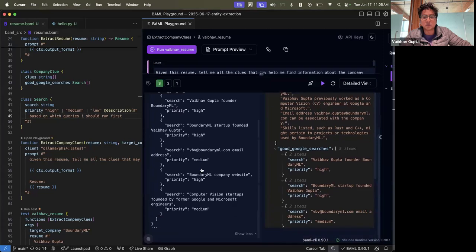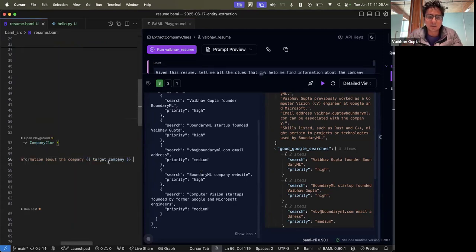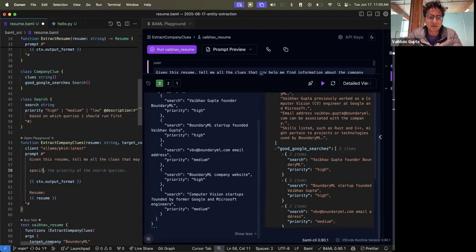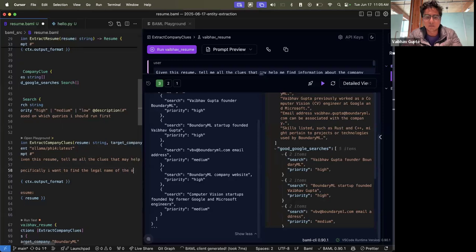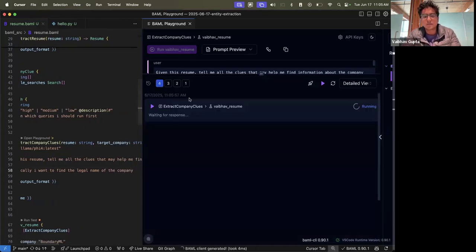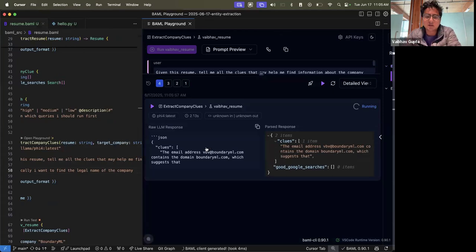And now we can imagine how to build a pipeline off of this. You can go iterate on that prompt and test this and be like, oh, hey, you're an expert researcher, or whatever prompt tricks you want to use. Exactly. Cool. And then you can toss web search at it. You can do whatever you want, and you can find information about this. Tell me clues that may help me find information. Specifically, I want to find the legal name of the company. And I can prompt my way through this and just see what it does.